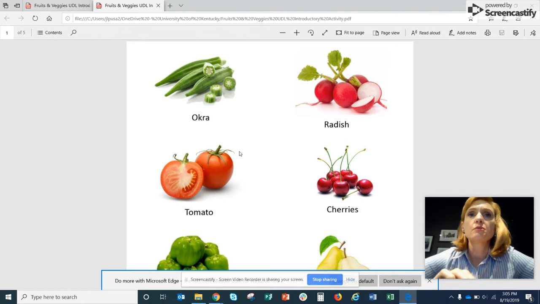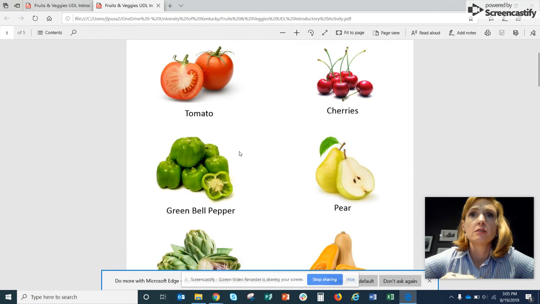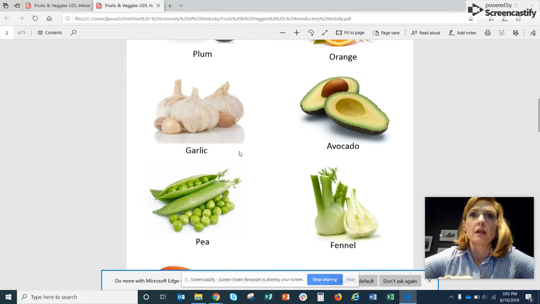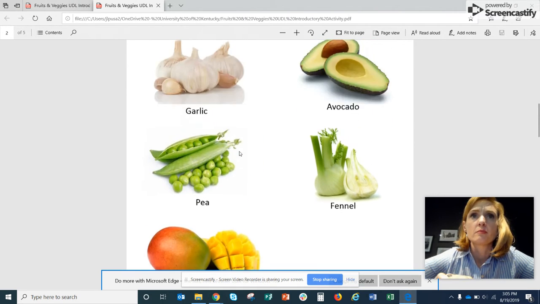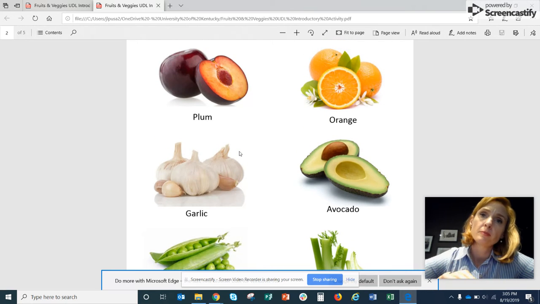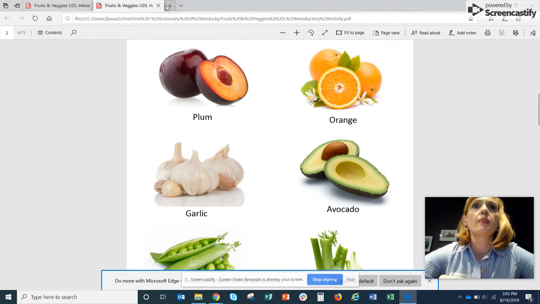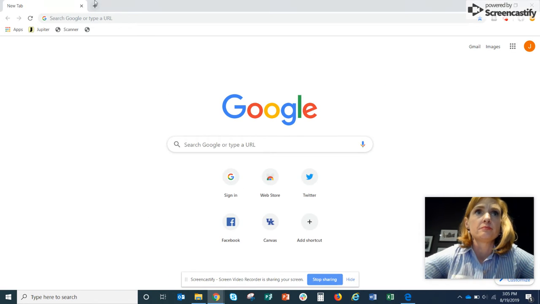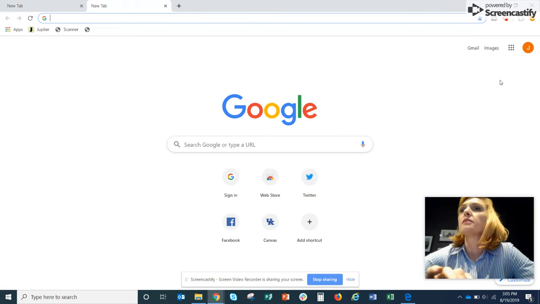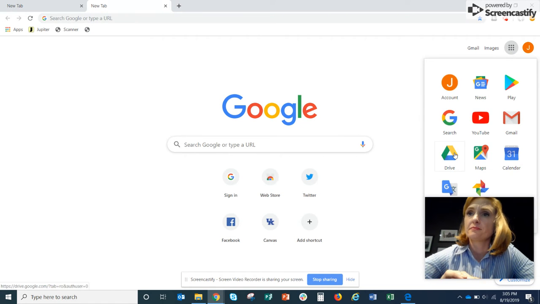But anyway, the first thing I do is I make copies of these cards. I just usually print it on cardstock or whatever, in color if you can. Just these ones with all the fruits and vegetables. And so then let me open up the actual presentation so we can see that.